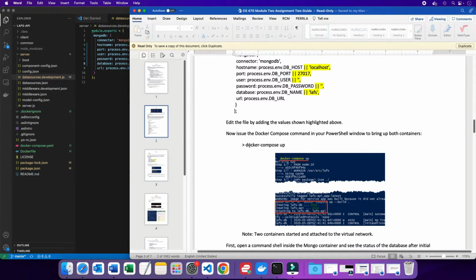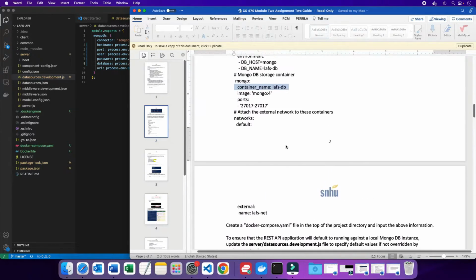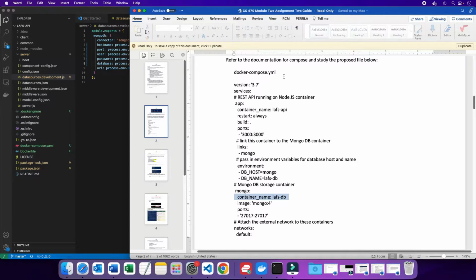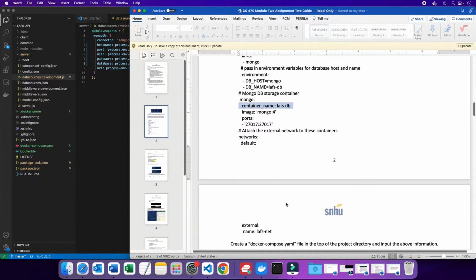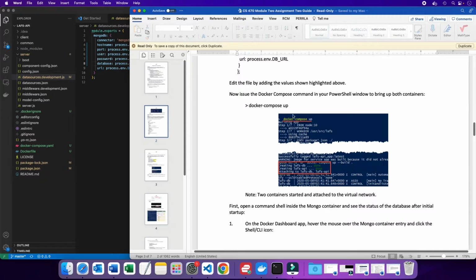The next instruction says to run this command, which is docker compose up. What this is going to do is start up two containers at the same time. How is it going to do that? It's going to call the docker compose YAML file, and from the YAML file it says, okay, let's boot up Laughs API, let's boot up Laughs DB as well. That's what docker compose up is going to do.